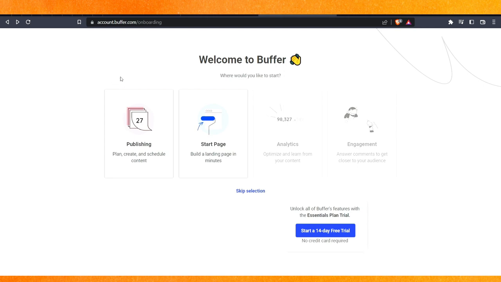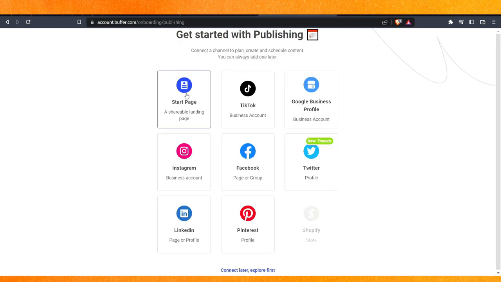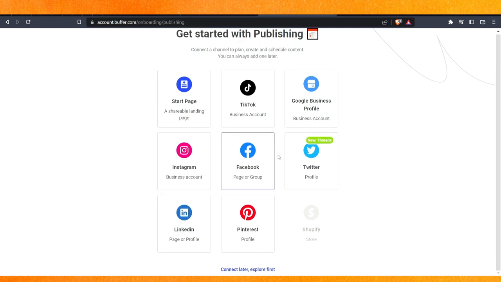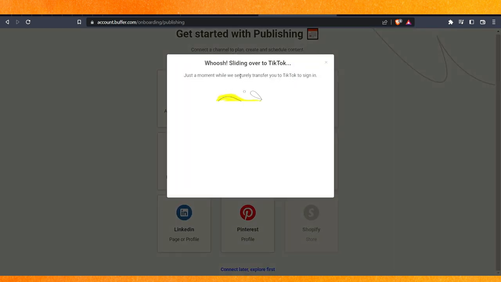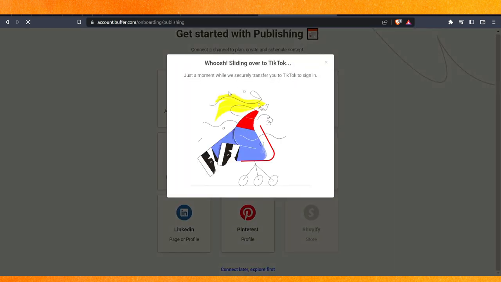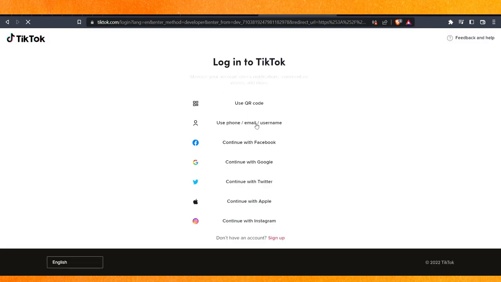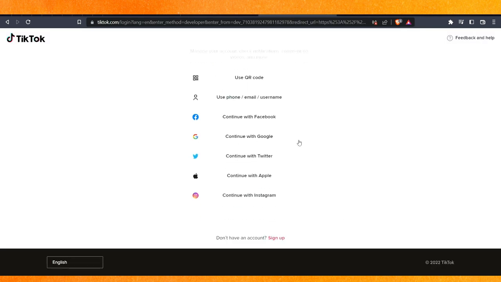So basically as soon as you log in or make an account here, you will see this kind of interface. You can just click on publishing here and you can see that it supports all kinds of famous social media: Instagram, Facebook, Pinterest, Twitter. So we just have to select TikTok, right? After selecting it, it will take a few seconds, and after that you have to connect your TikTok account, right?